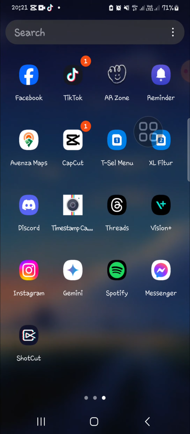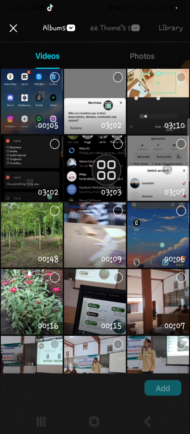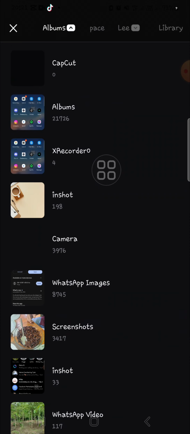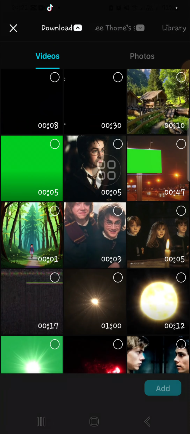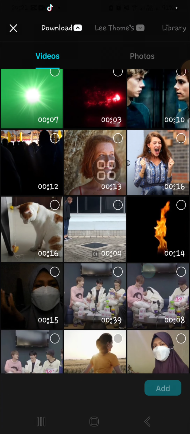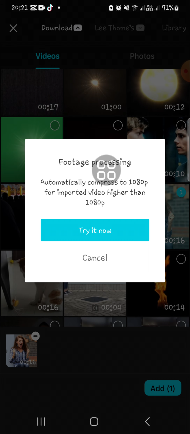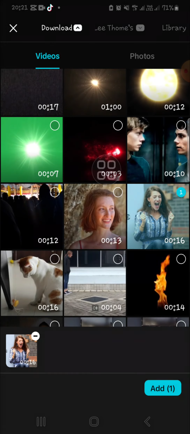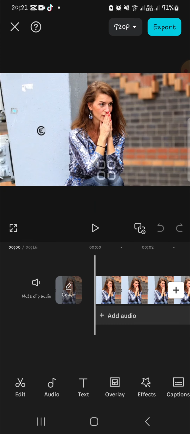First of all, I'm going to open up my CapCut application on my mobile phone, and then I'm going to create a new project on this CapCut application. I'm going to select a new project and select a video from my download folder or download album. For example, I'm going to select this video, okay, I'm going to use this video to show you the AI expand feature.